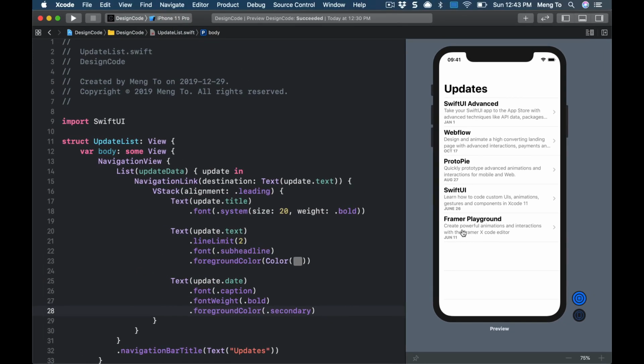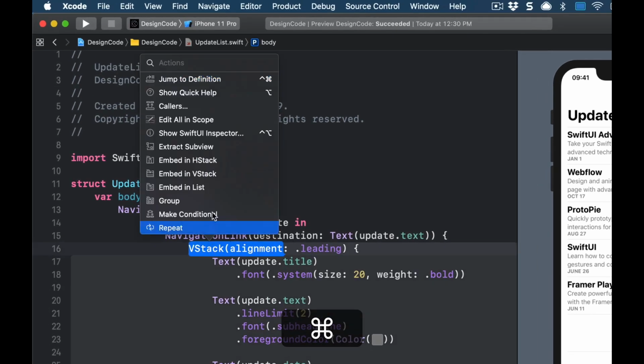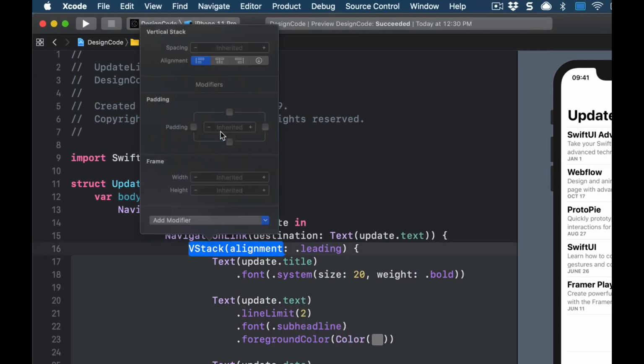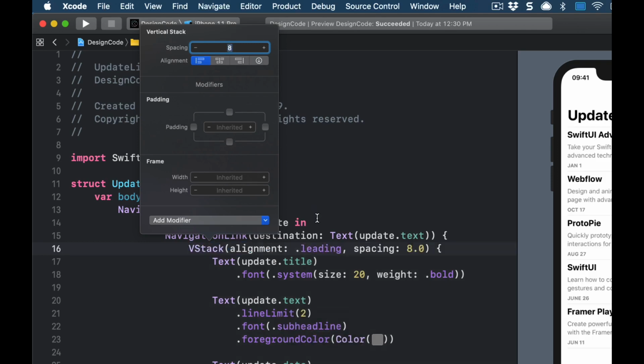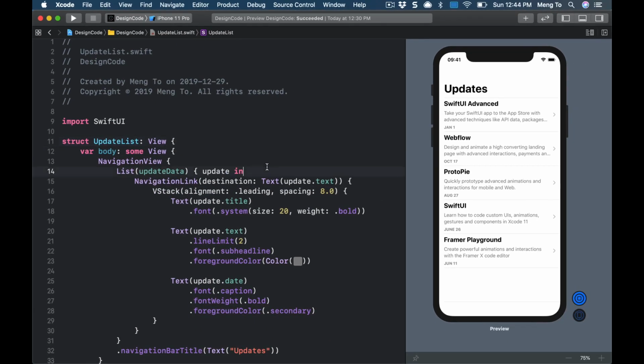So the text elements inside each row don't have enough padding. So what I can do here is to go to the VStack, command click on the VStack, go to inspector, and I can add a spacing, let's say of 8. And make sure to press enter so that it applies. So you can see that it applied spacing of 8.0.